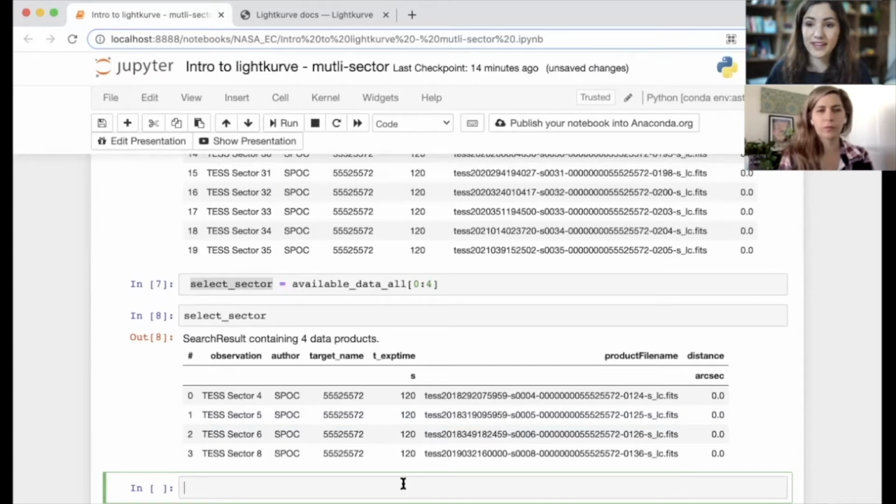Okay, so just like we did last time, we've now selected targets. We've seen what sectors this target was observed in, and now we want to download the data. Previously, you might remember we had this command, which was just download and then open close brackets. But this time, because we have multiple sectors, we're going to use a slightly different command.